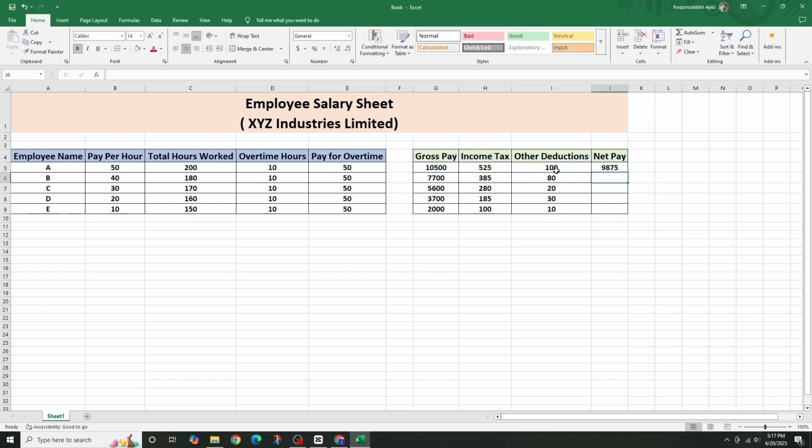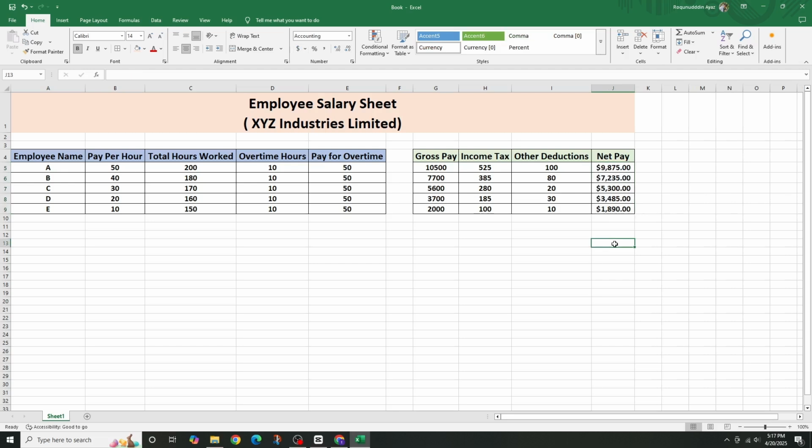Finally, make your data neat by adding a currency format to the relevant cells. It helps with clarity and looks more professional. And that's it. You have just built a working payroll system in Excel, simple, fast, and functional.